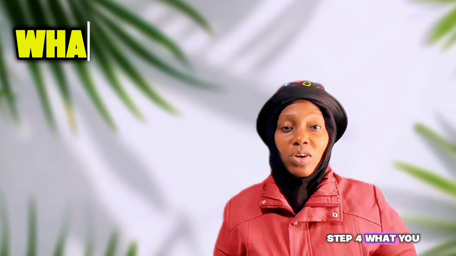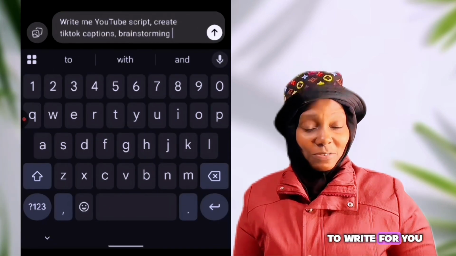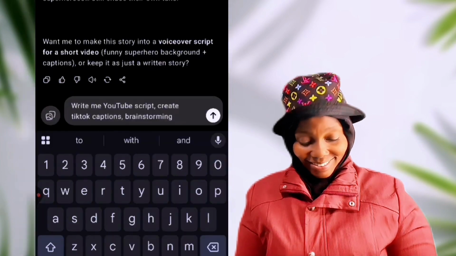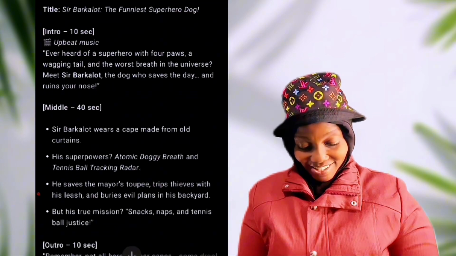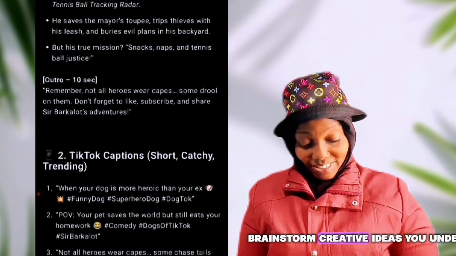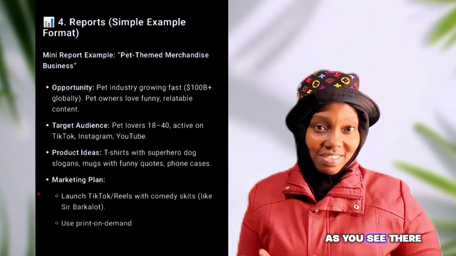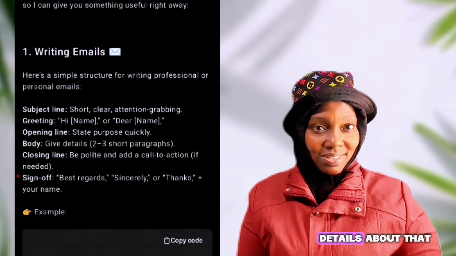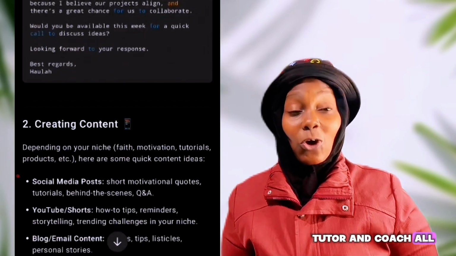Step 4, what you can use it for. ChatGPT is super versatile. You can ask it to write for you YouTube scripts, create TikTok captions, draft emails and reports, learn complicated topics in simple language, brainstorm creative ideas. You understand? And you leave it to generate it for you. As you see there, it's generating. It will give you all the details about that. It's like having a writer, tutor, and coach all in one.